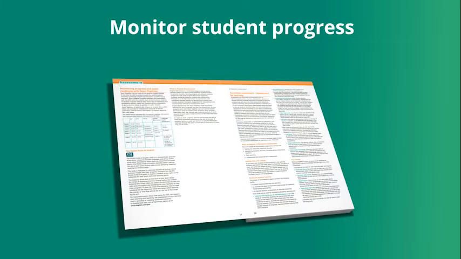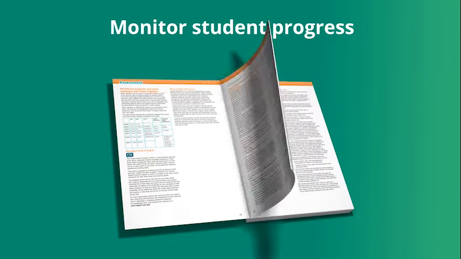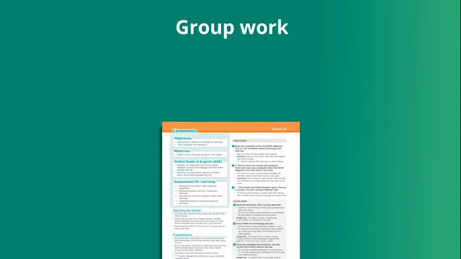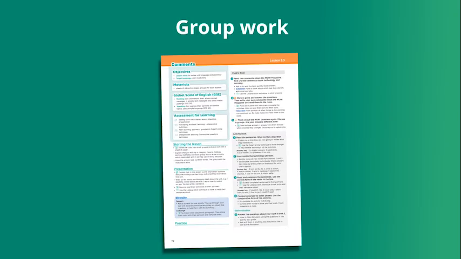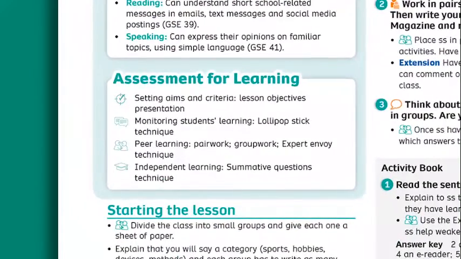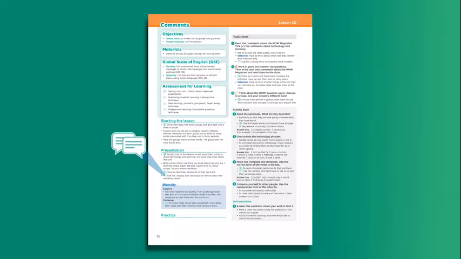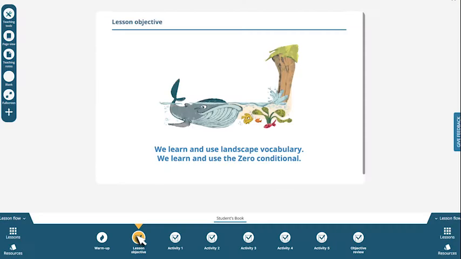The Teacher's Book Introduction has lots of techniques, tips and guidance on assessment for learning to allow you to see what support your students might need. At the start of every lesson in the Teacher's Book, the stages of assessment for learning are listed. These are indicated with icons throughout the teaching notes.